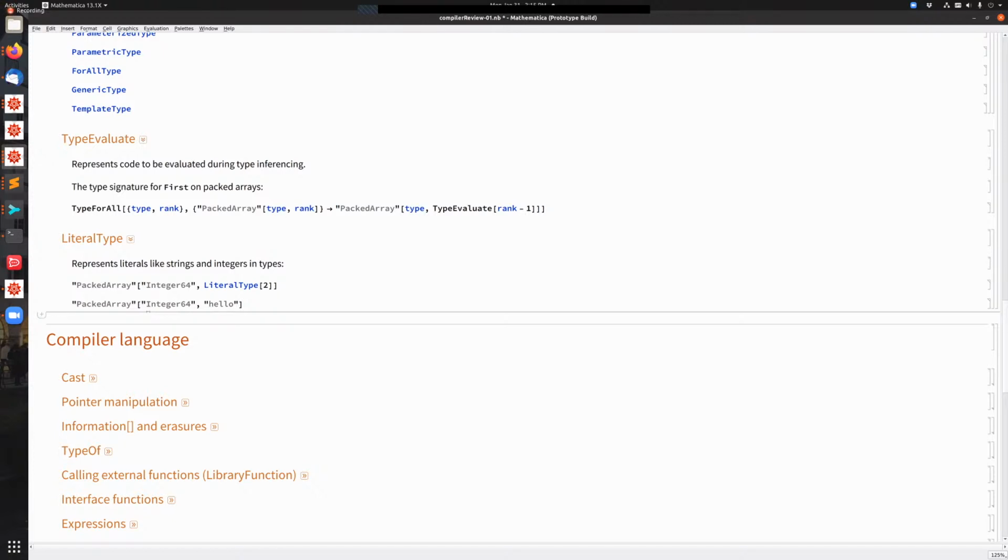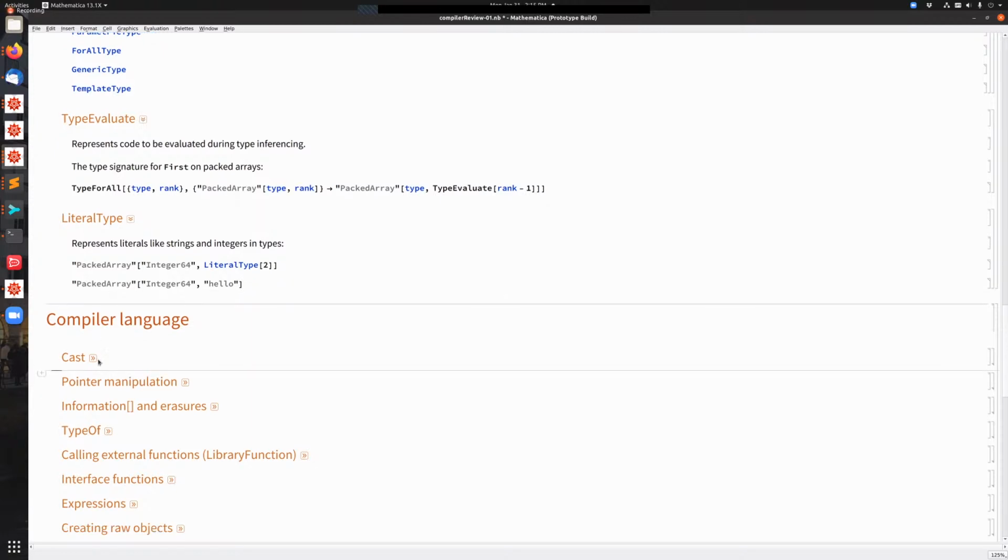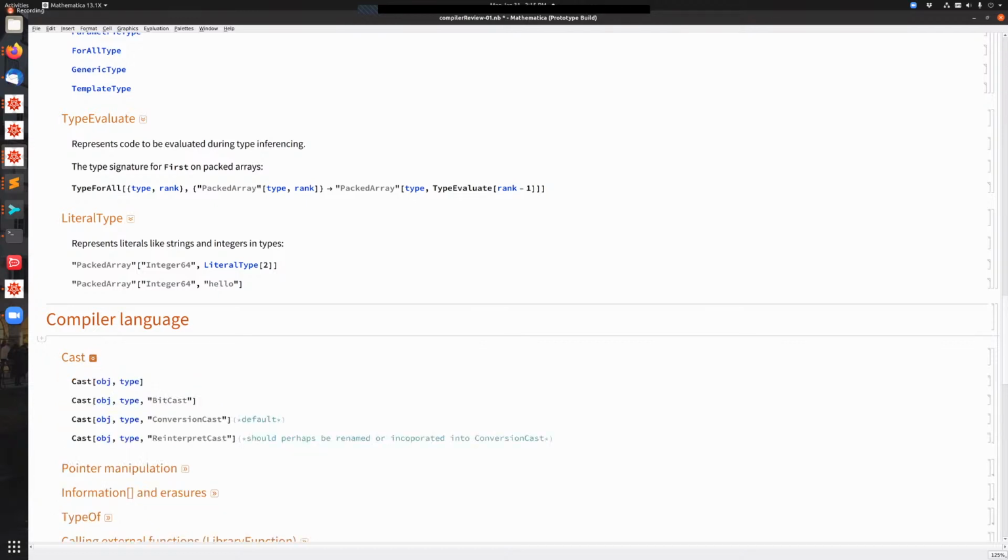But yeah. All right. Should we move on to the compiled language stuff? Let's move on to compiled language. All right. So this is more of a hodgepodge of stuff. A lot of these are just functions, because there's a relatively small set of functions that are compiler specific. But this is sort of the first one.